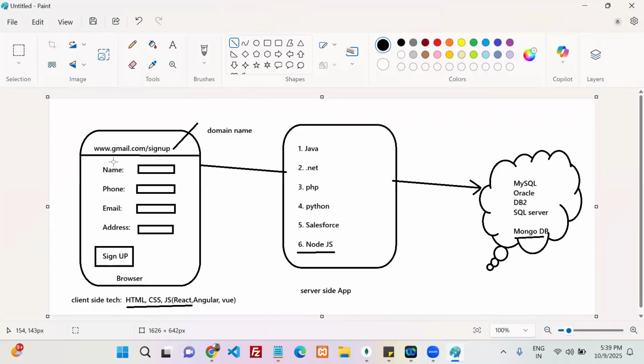Whenever you log in to Google, Gmail, before that you are supposed to sign up. Whenever you sign up, you enter the data and click on the sign up button. When you click on it, my client-side application communicates with the server-side application. Then my server-side application communicates with the database and stores your data. It is your simple flow. Any application you can take, this is the flow.